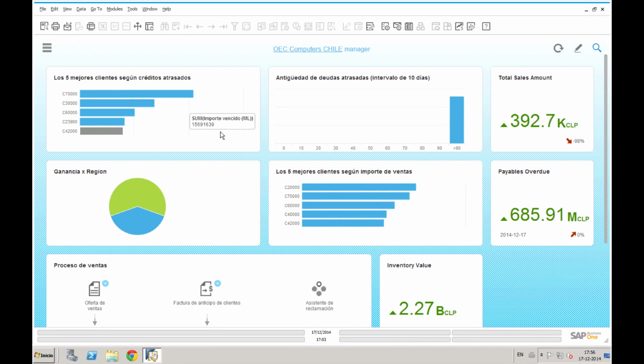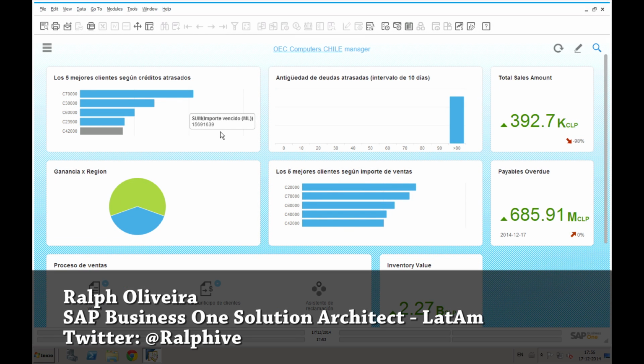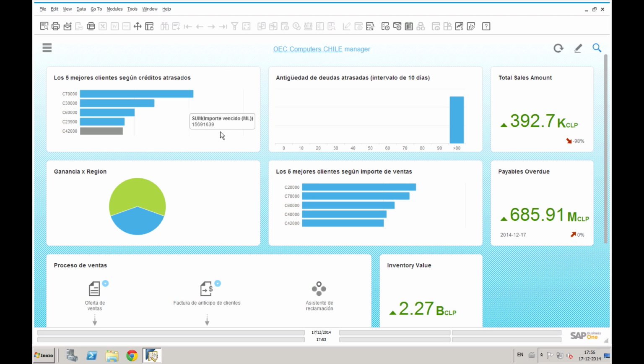Hello everyone, my name is Ralph, SAP Business One Solution Architect for Latin America, and today I will show you one simple solution to auto-refresh the new cockpit of SAP Business One 9.1 version.